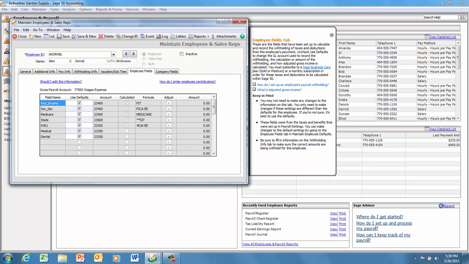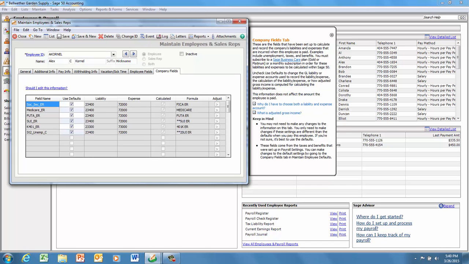This is our employee. When we take it out of the employee, what account are we going to put it in? When we set up the defaults, we already set these up. So if you didn't set up the defaults, you would have to set them up for each individual employee. But we already set them up in the defaults. When we take money out of Alex Cornell for federal income tax, we're going to credit federal payroll tax payable. The company fields is for the employer costs.